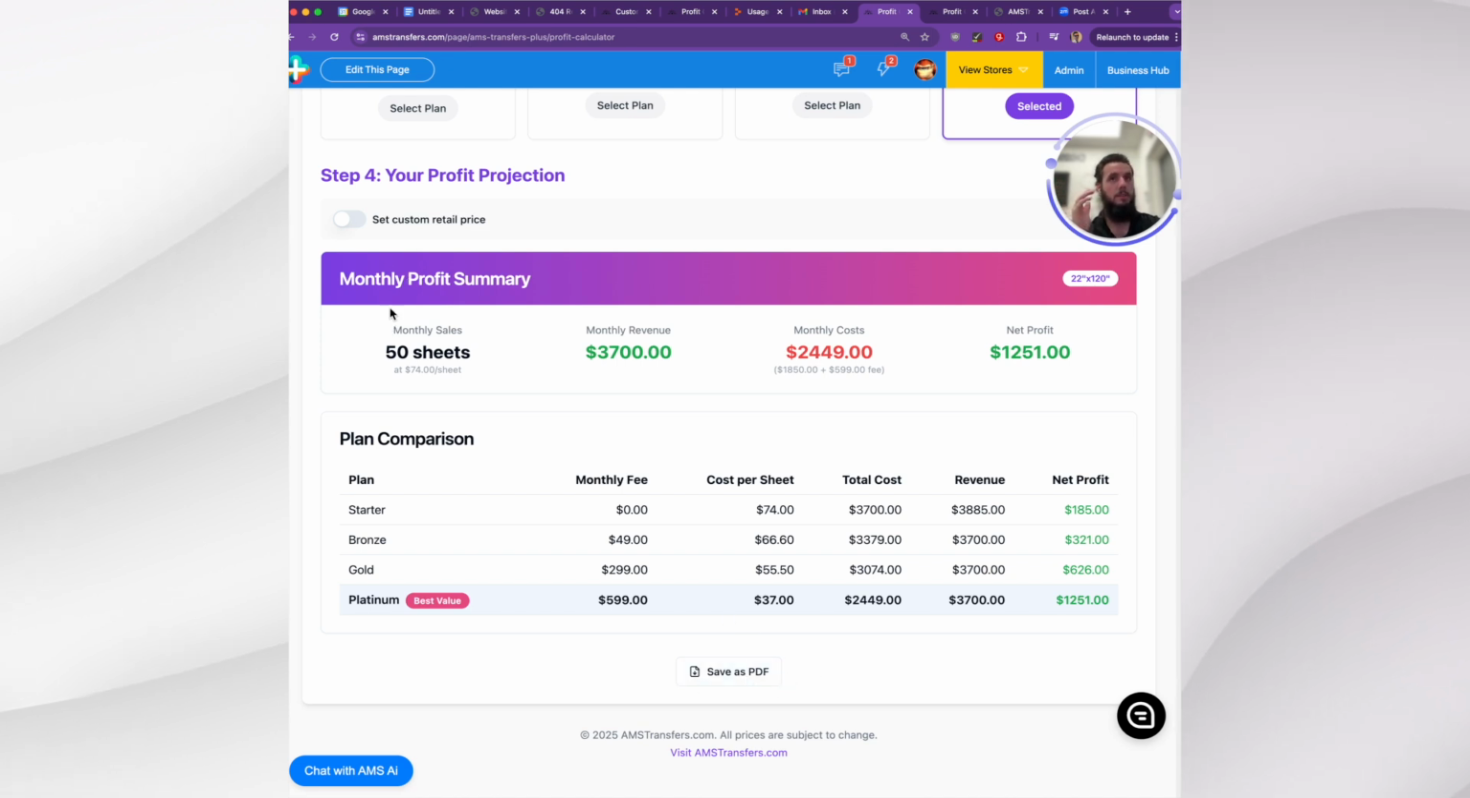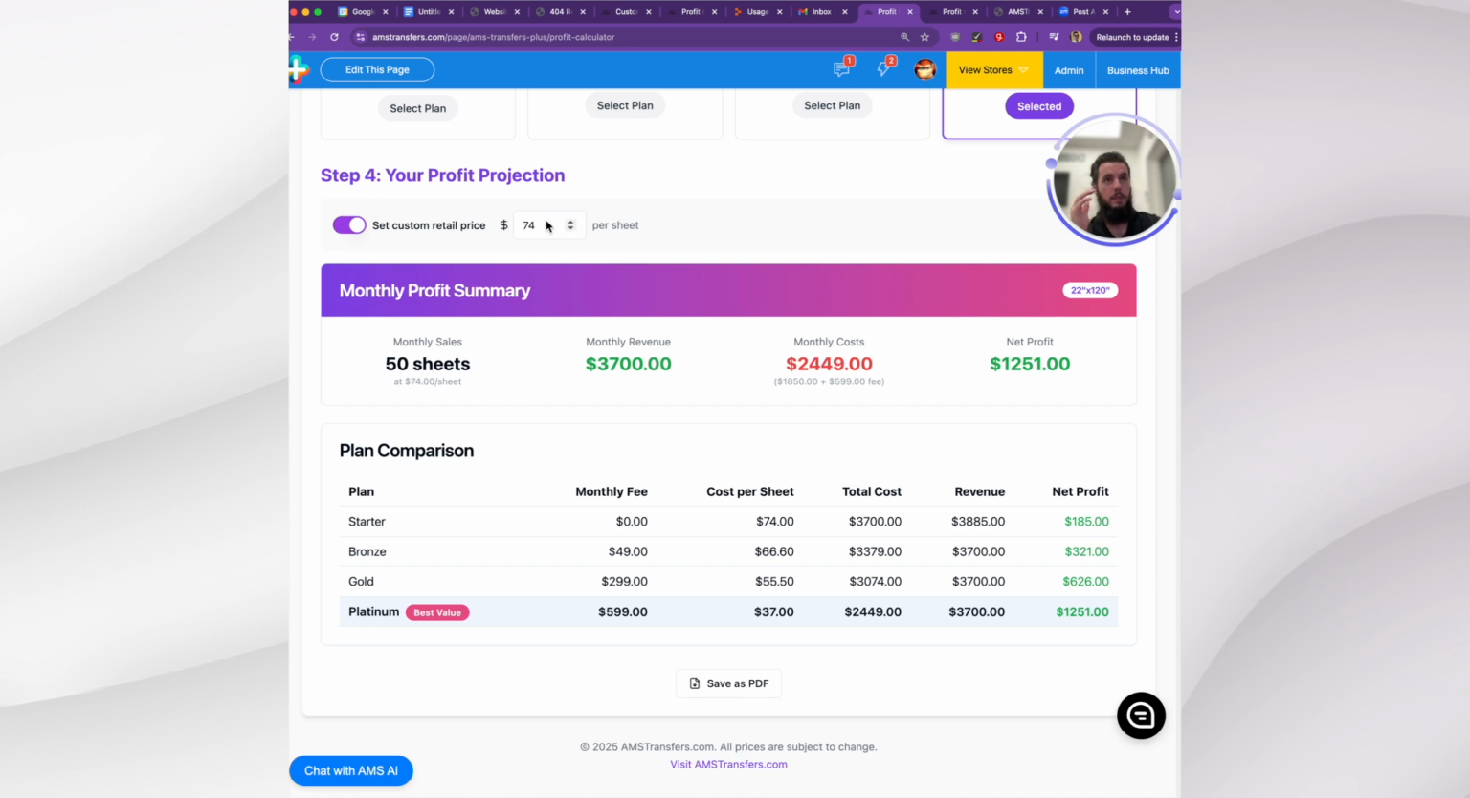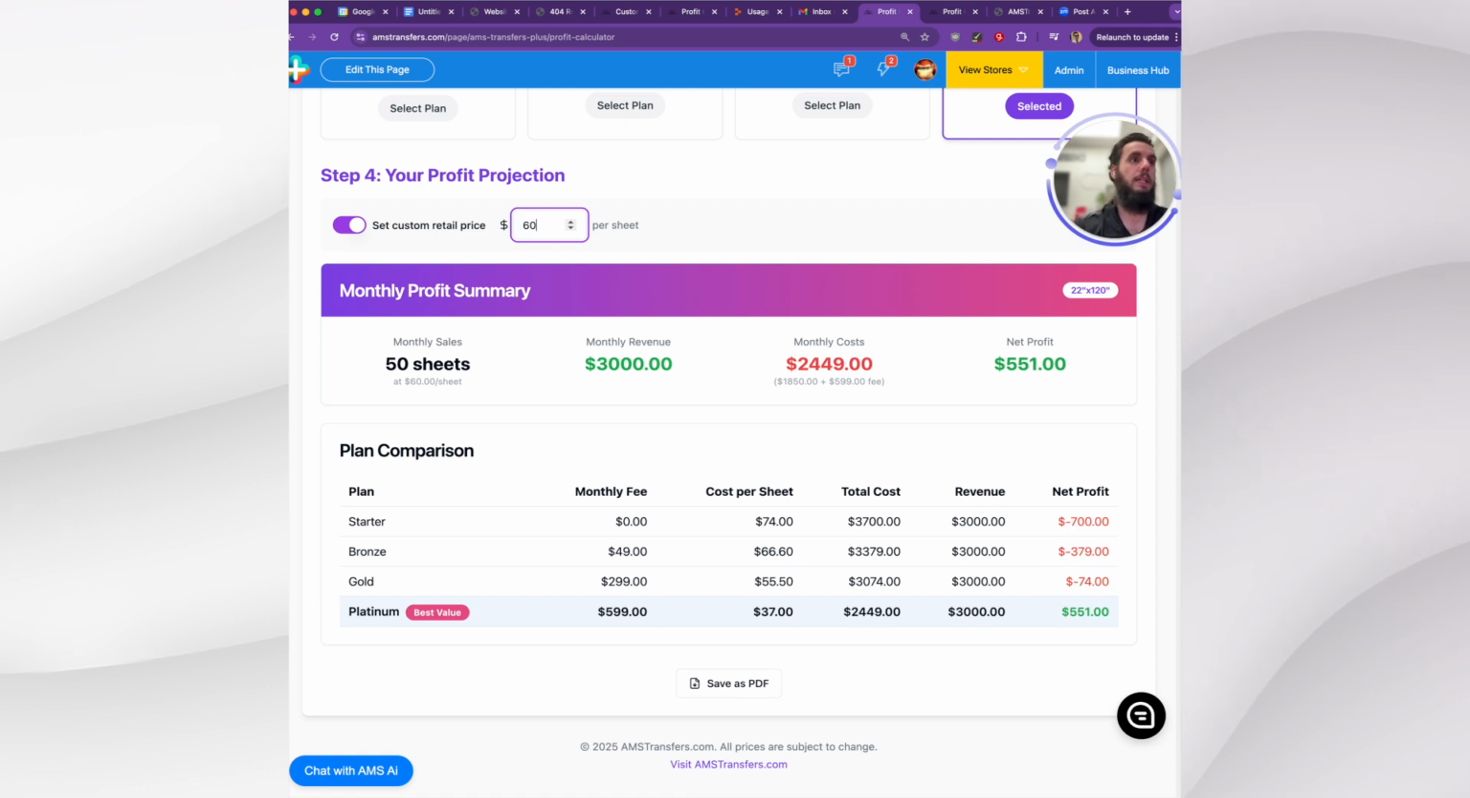But before we do that, just one other thing that I forgot to mention. If you wanted to set your own custom retail price, you can do that right here, and it'll spit out different numbers, whichever you want. So if $74 is too high for you to sell a 22 by 120, you can set it to whatever you want, and it'll actually calculate the profit.